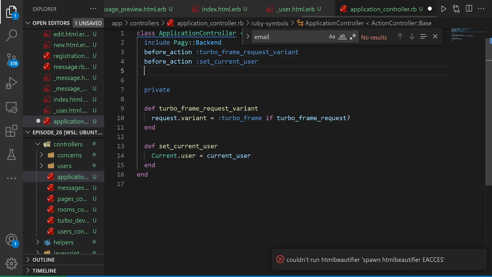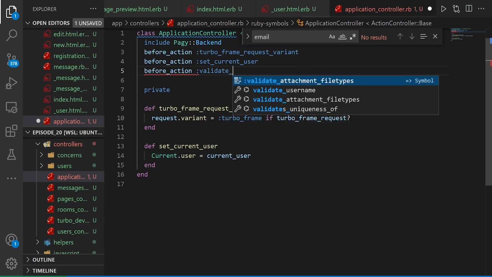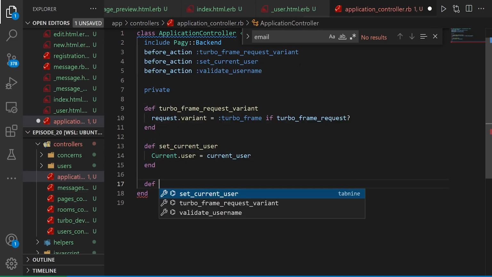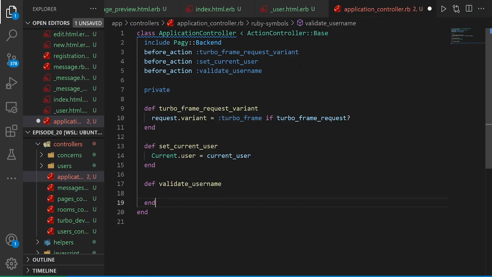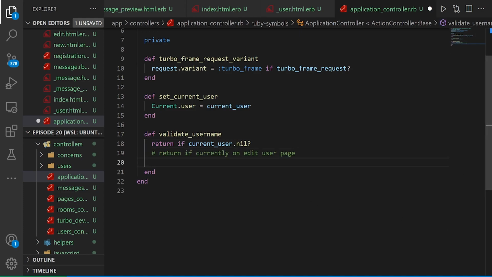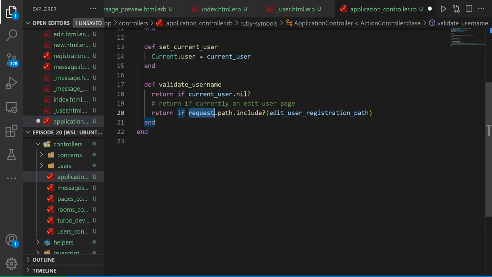And in the application controller, after we do the before action to set the current user, we'll do a before action to validate the username. And we can come down here and just say def validate_username. We'll type end, and then in here all we have to do is check if the current user is nil. If the current user isn't nil, we can then do a check to see what page we're on. In this case, we'll be on the edit user account path. So if we are already on the edit user registration path, then return.